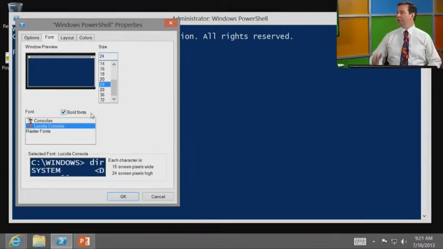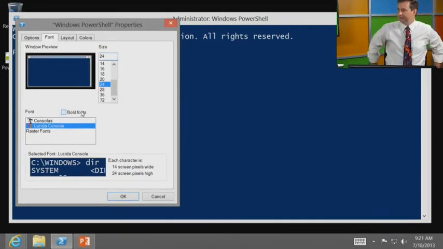Here's the deal. When you present, if any of you ever present to an audience, always use bold, because it's just easier to read like a couple hundred feet away. Well, it's screwing up my desktop. I don't want to turn it on now.